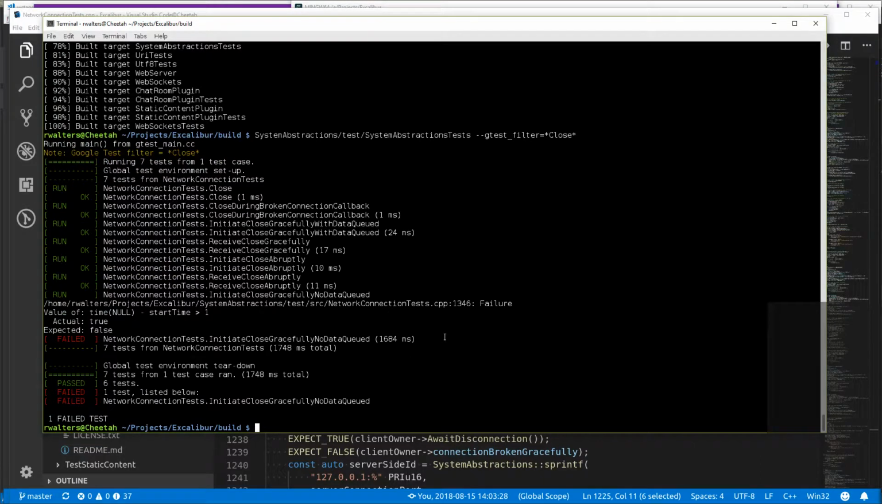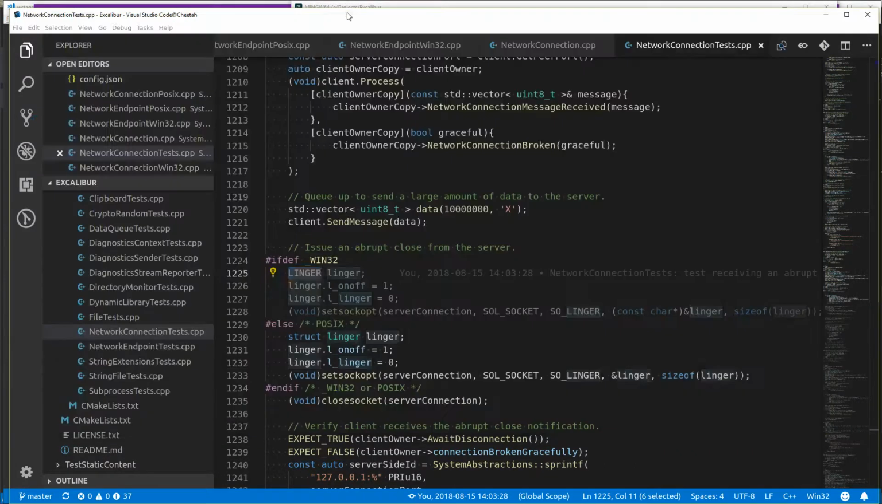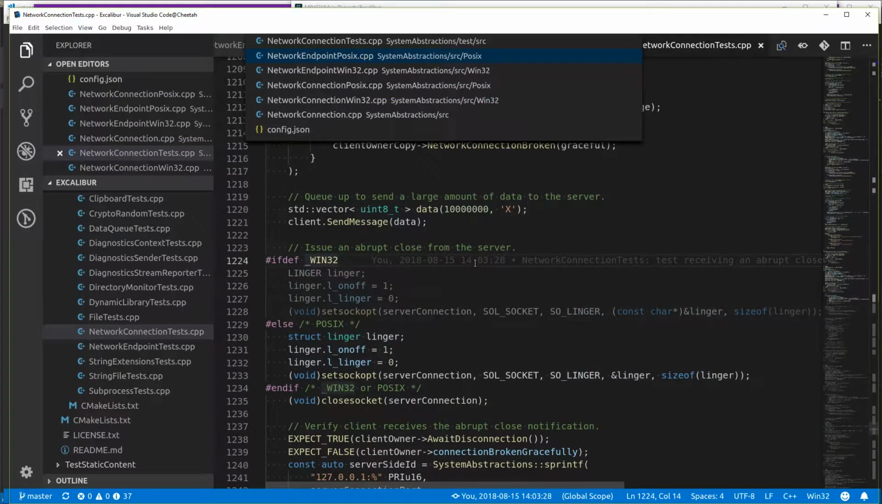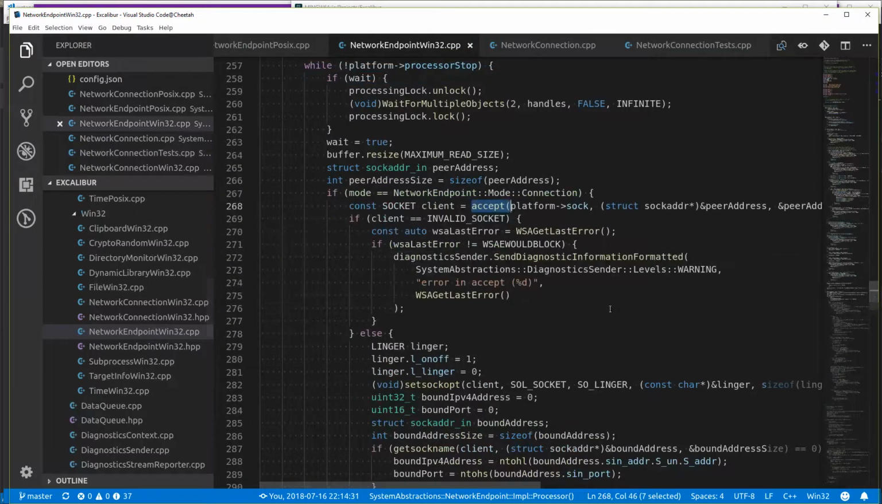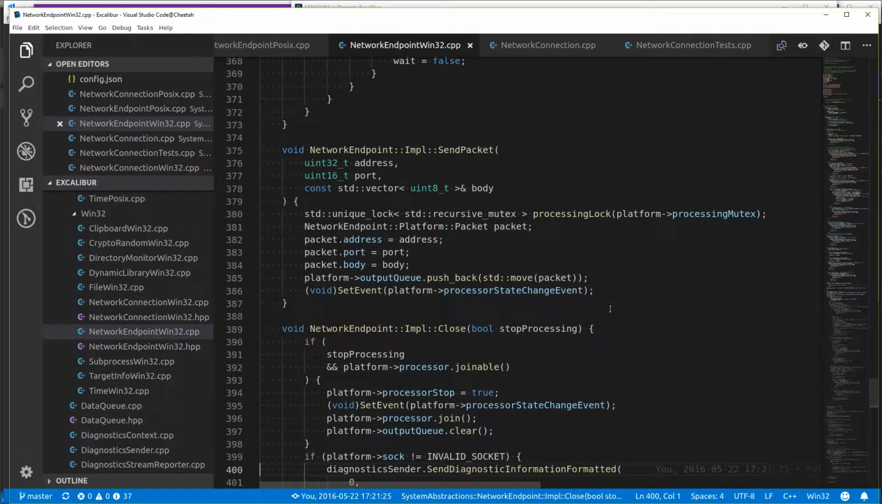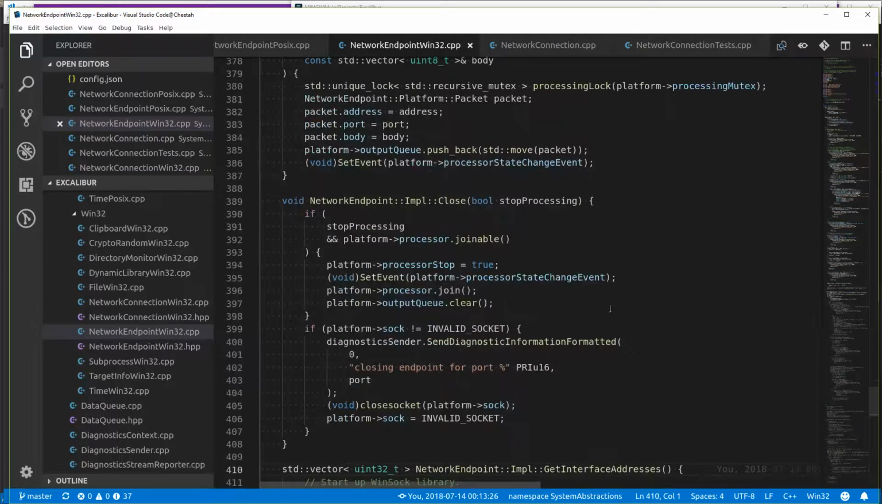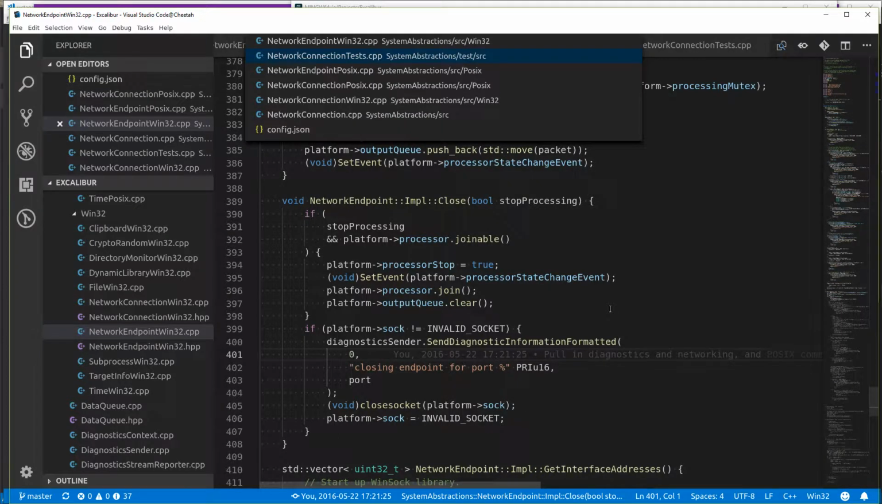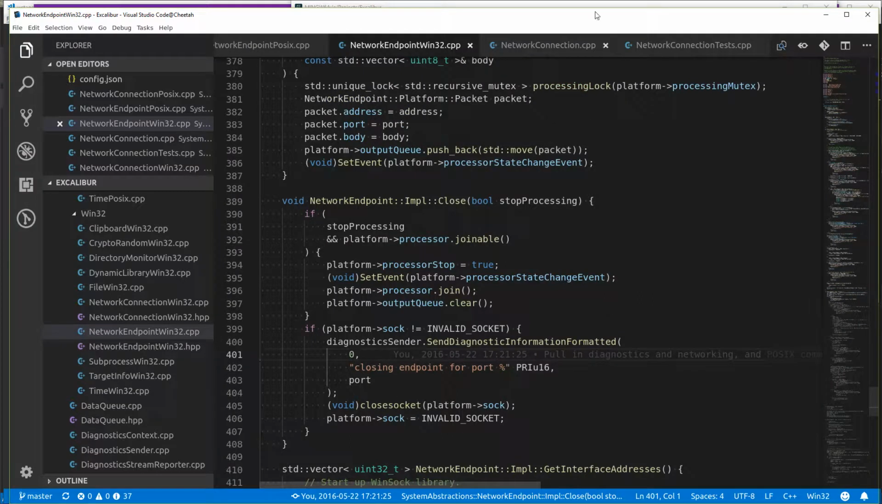Down to 1 test failing. Okay. Initiate, close gracefully, no data queued. Oh, I remember this. It's the same bug as I fixed in Windows. Only I need to do the similar thing in Linux. This bug was... I think it was in the close, right? For the graceful close, where was that? Oh, that's interesting. That doesn't look at all like I thought it would. Oh, wrong class, that's why.